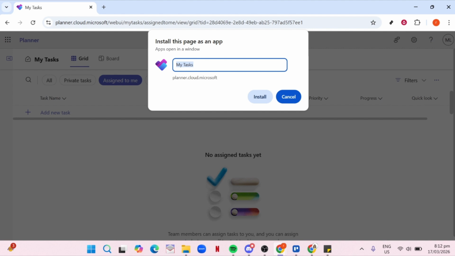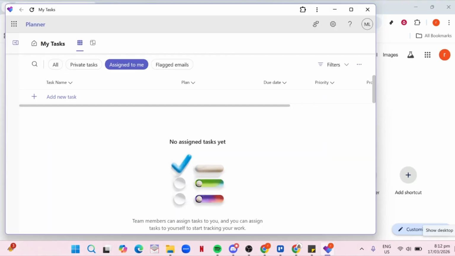Right after you click Install, Microsoft Planner will open in its own separate window. You'll notice there's no browser address bar and no tabs along the top. It looks cleaner and more focused, almost exactly like a native desktop app.